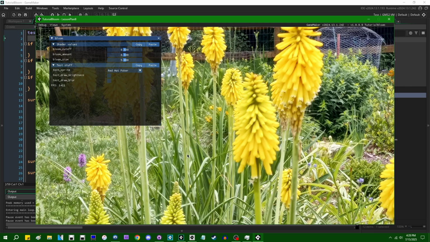So recently I made a video on writing a bloom shader, a bloom effect in GameMaker, and I mentioned in that video that bloom is kind of a heavy effect. We did do one major optimization in that video, taking the form of doing our blur in a separate horizontal and vertical pass so that you don't have to do a huge double for loop in the shader.